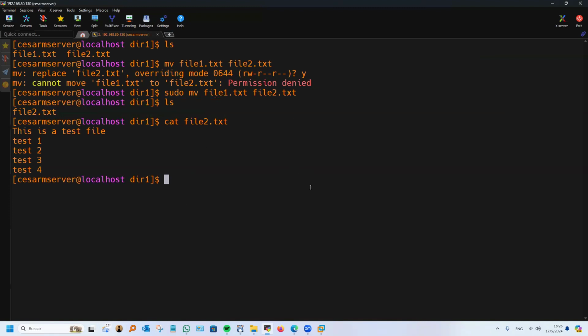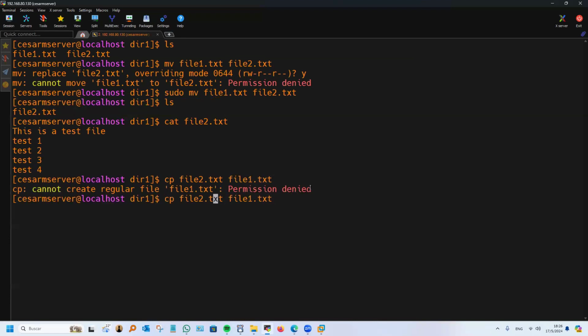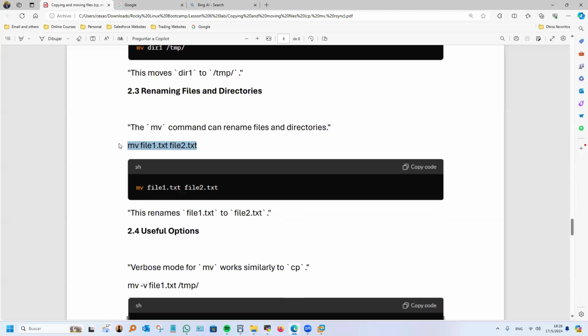Now, what happens if we want to have a copy? We type cp file2.txt and then file1.txt. Remember to use the sudo command. And if we type ls, we see file1 there once again.